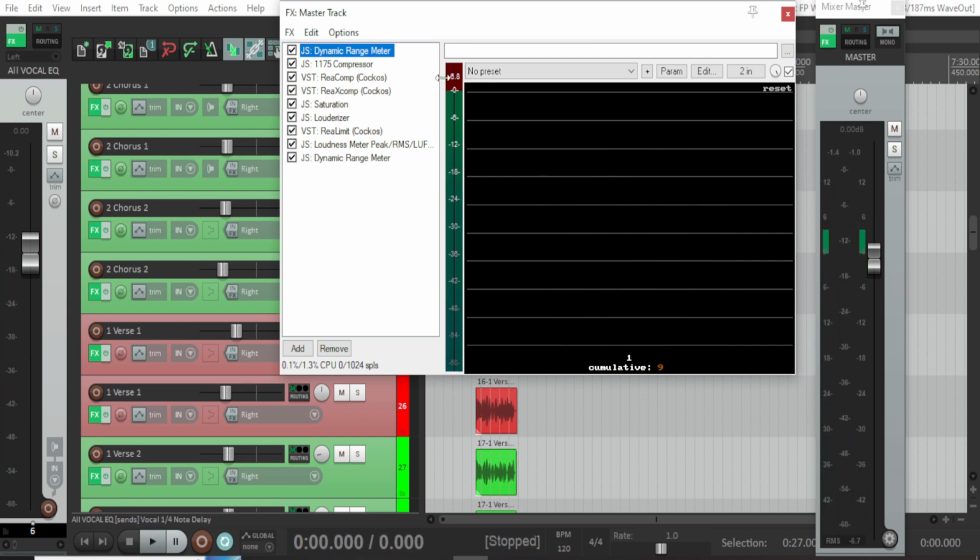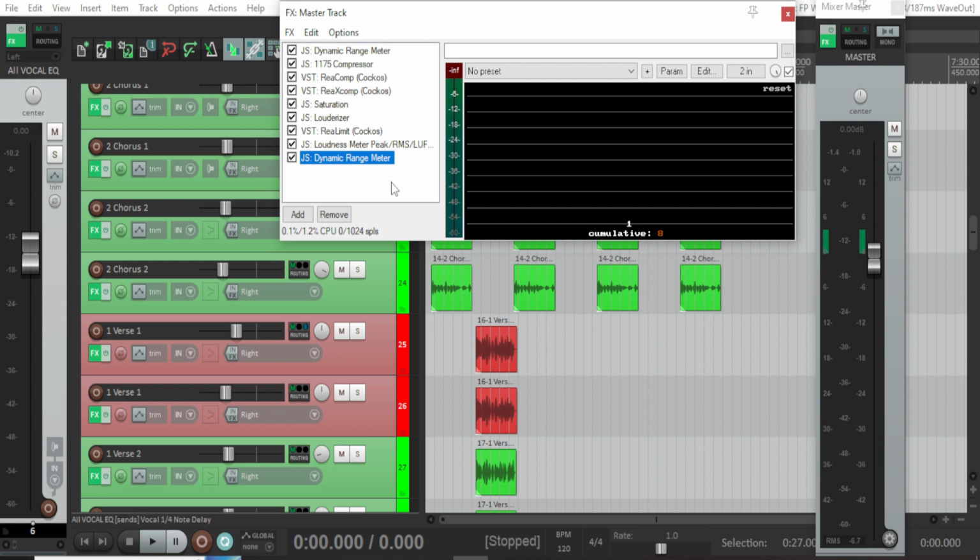See, now we have a different volume. This is at the beginning. We have minus 6.8 and at the end it was around minus 1. So this is basically what you need on your master bus to make your mix sound better.